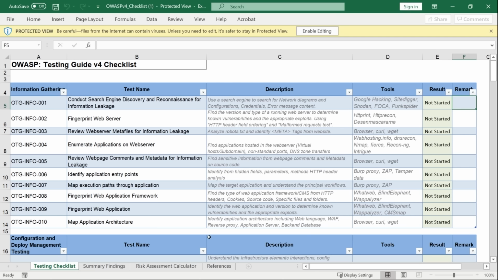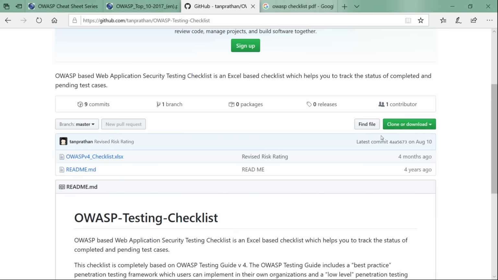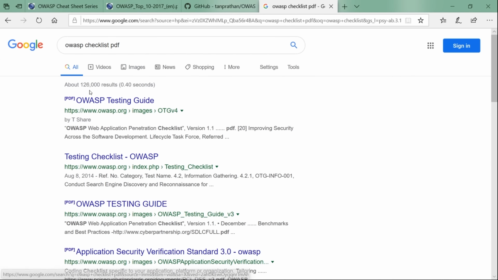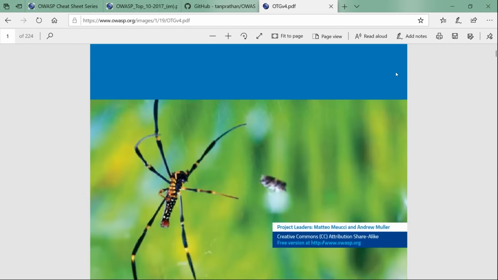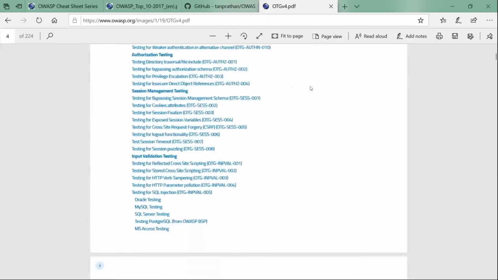Part 2 of this, that's actually fantastic too, is if you come over and you go to Google one more time and you say OWASP checklist PDF, the first thing that comes up is this OWASP testing guide. And I'll provide links to both of these in the description or the references section. But if you click on this and you see here OWASP Testing Guide 4.0, now you can scroll through this and it might take just a little bit.